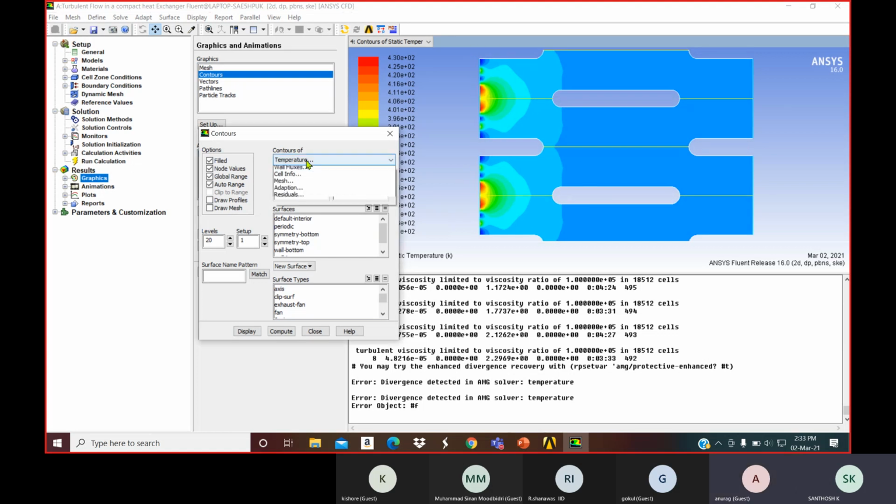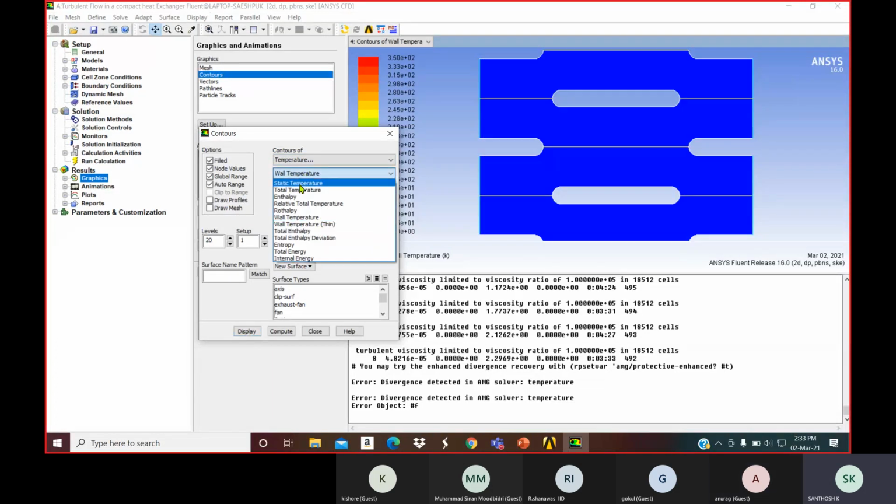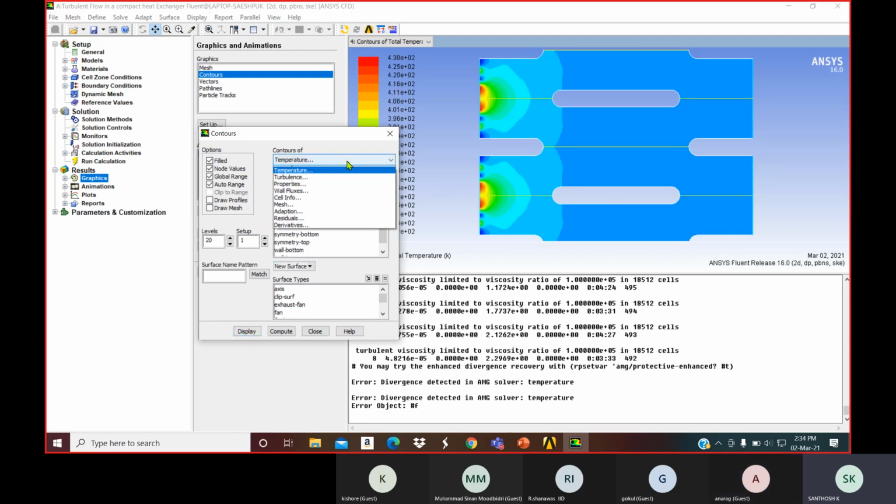So you can see static temperature and wall temperature. If you want to see the total temperature, total energy or internal energy we have, I'll go with total temperature. You can see how we have temperature with respect to static temperature. So what we studied here is about the pressure, and also the turbulence, and also the temperature cases, what changes were observed.